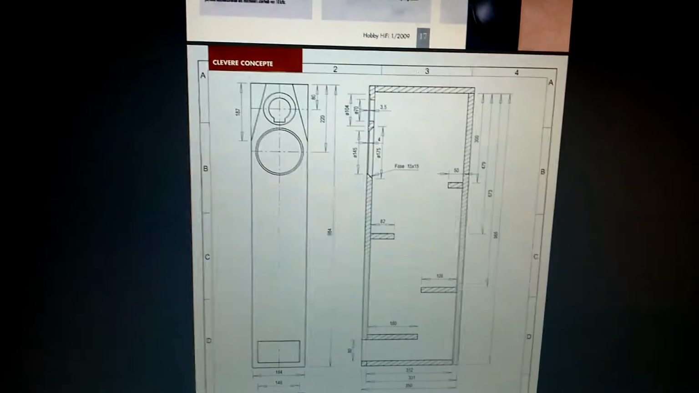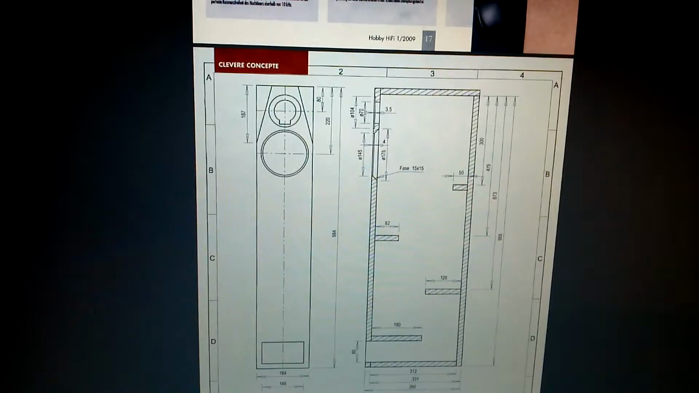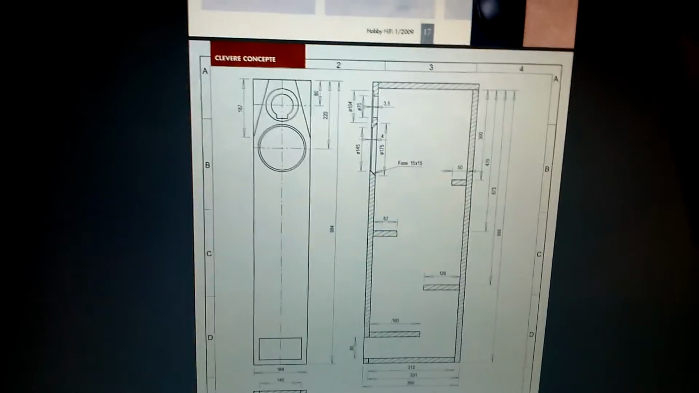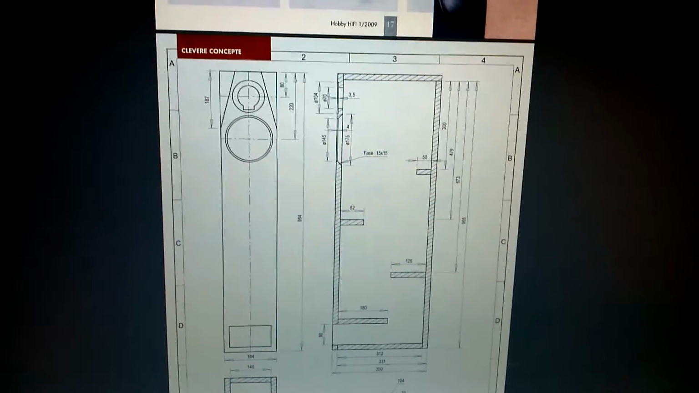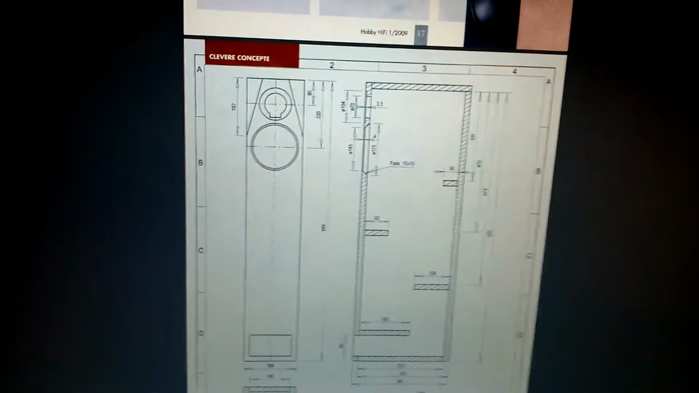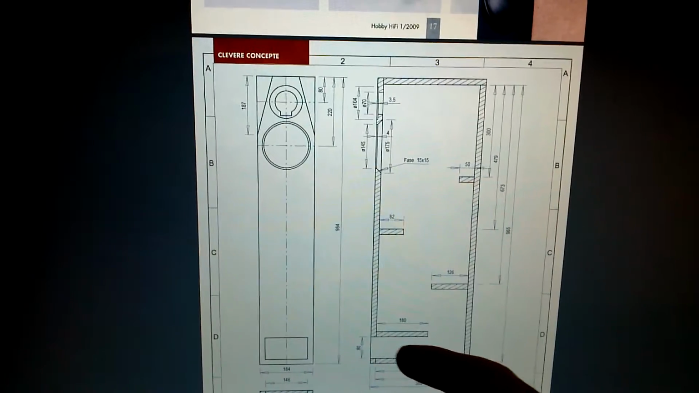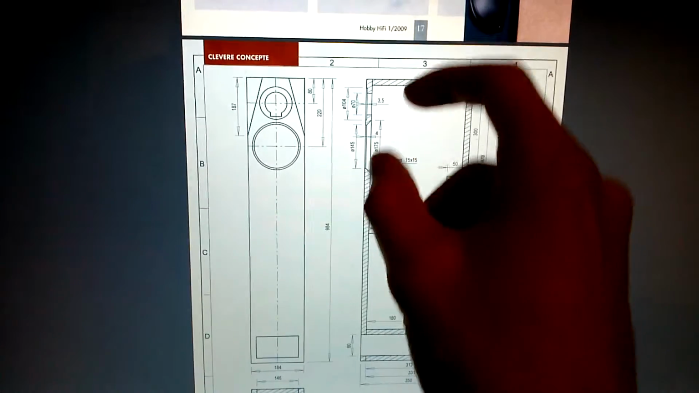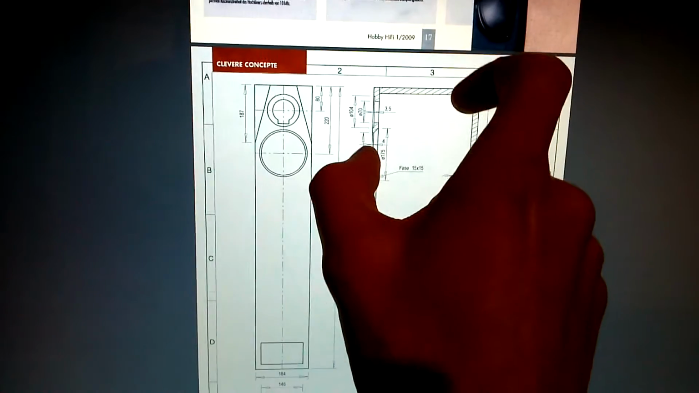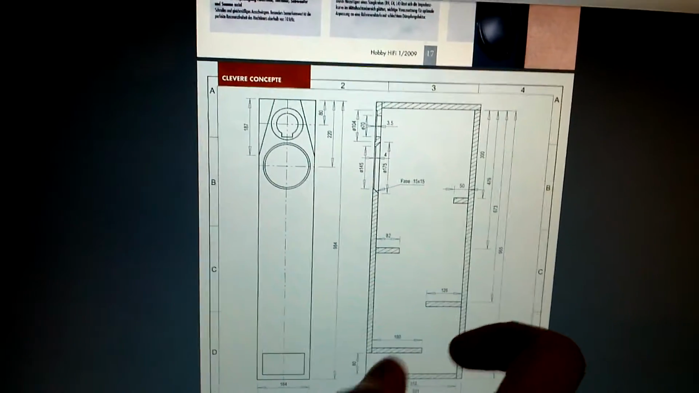So what is this? This is a mass loaded transmission line. So normally you will just see a straight pipe with a port on the end of it, a bass reflex port. In this design you also see this bass reflex port, although it's quite big, plus it's a tapered line because it begins very wide and then gets thinner at the end.